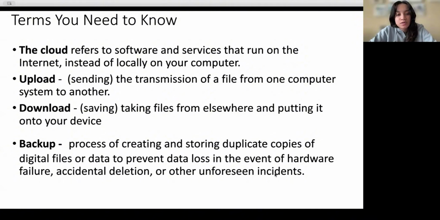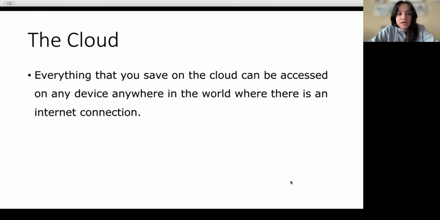But that's why it's very important to back up your phone in cases of any type of emergency, or if your phone gets lost or stolen, it will always be on the cloud. So these are very important terms, but now let's get into the actual presentation for today.